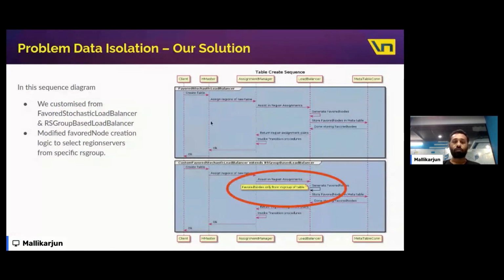And so how we approached the problem is, there are some load balancers which come with HBase, and the ones I'm interested in talking about, because we use them, are the RegionServer group load balancer and the favored node stochastic load balancer. What the RegionServer group load balancer does is ensure that all of the tables for a specific RS group are assigned to the same servers. So it ensures the isolation in terms of the serve layer.